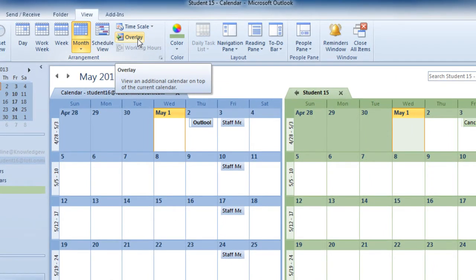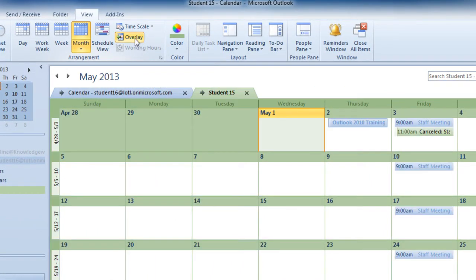overlay looks like. So I could click on Overlay. And now I'll still have both calendars, but one is on top of the other. I can go back and forth just by clicking on their tabs. I'm only working with two calendars here, but you can have multiple calendars as long as you're sharing those calendars.